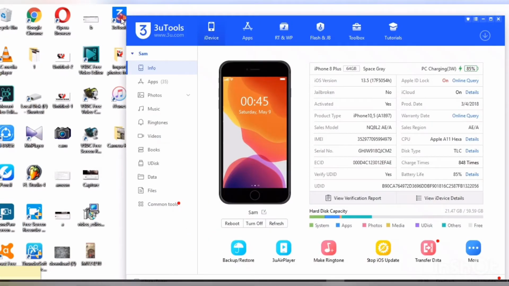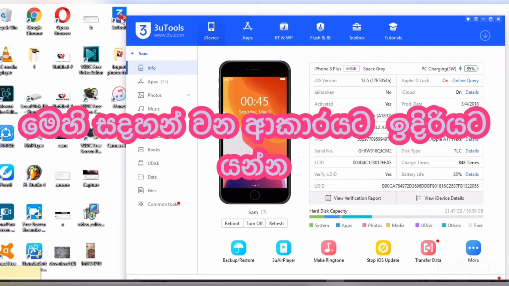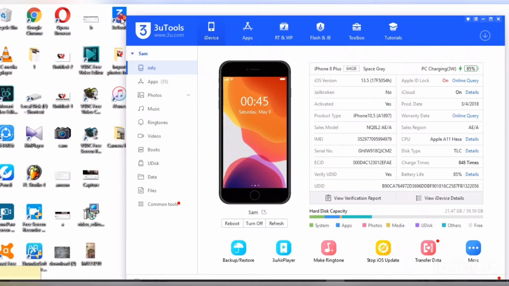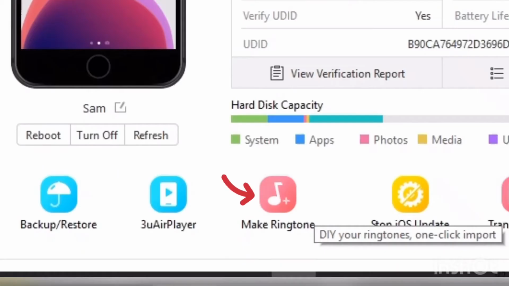Once you open 3U tools, I just connect my mobile, and it is already there, and the mobile status is showing all the details. This is a really very helpful application. Today I'm not going to tell you more about that, I'm going to tell you how to make a ringtone. Go to this icon, make ringtone.